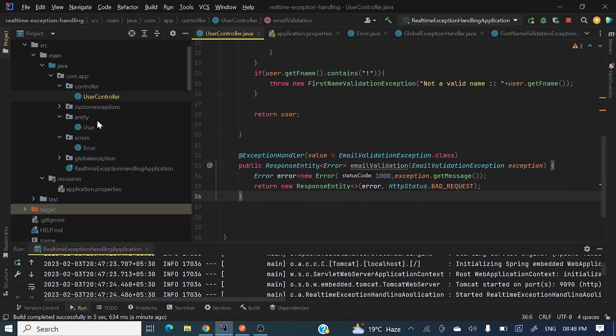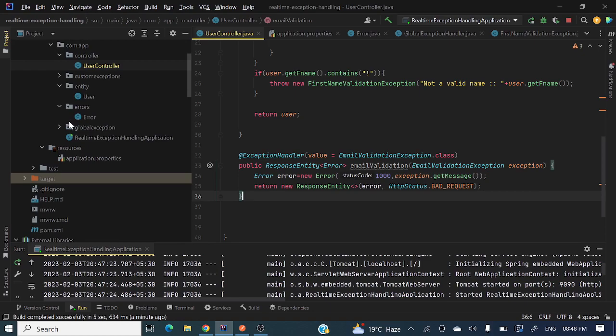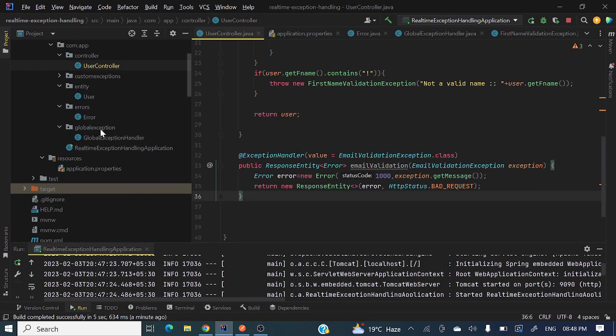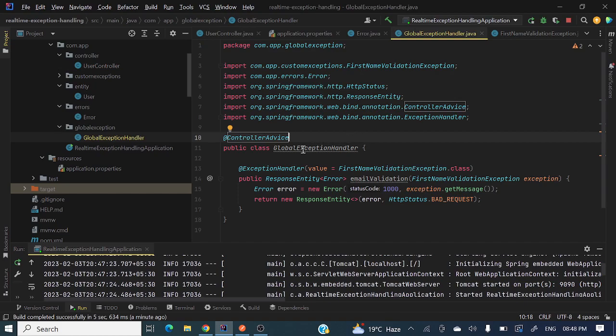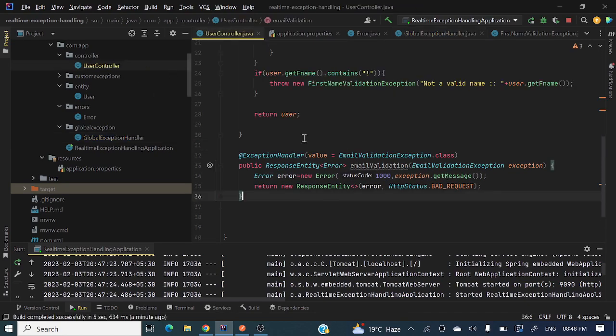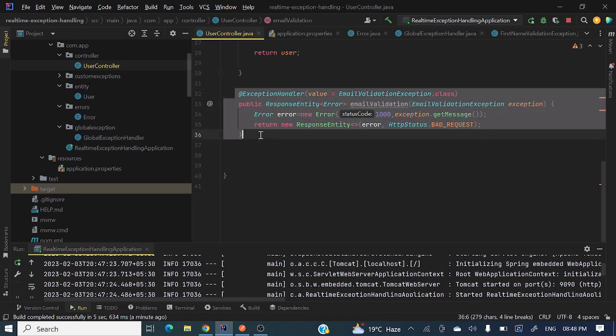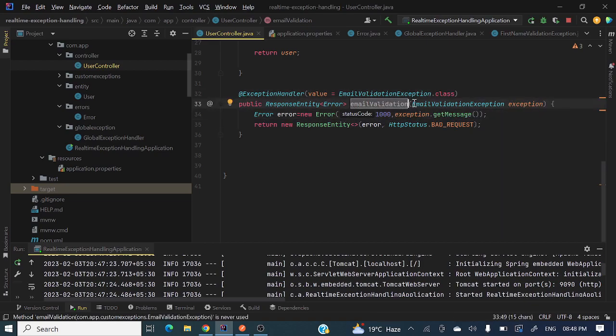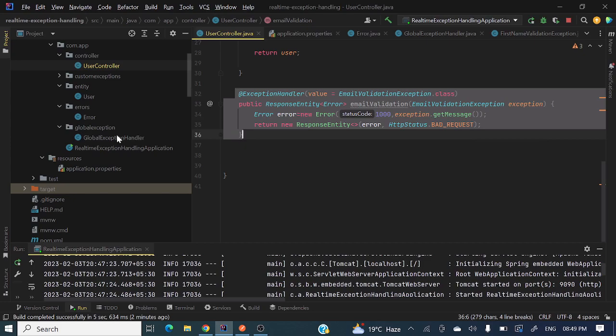Okay, so I have already created a package for that as well: global exception and global exception handler. You need to annotate the class with @ControllerAdvice at the top. Then, whatever we declared over here, create a method with the parameter being the exception you want to handle. Put the same exception name over here, and @ExceptionHandler with value equal to that particular exception .class. The same thing we need to declare in the global exception handler.